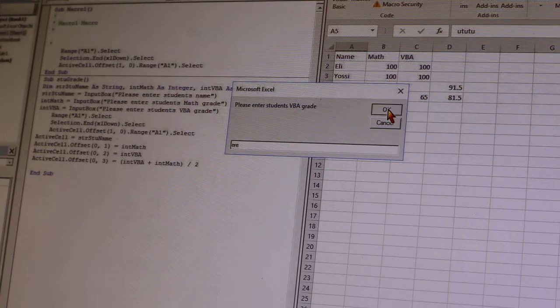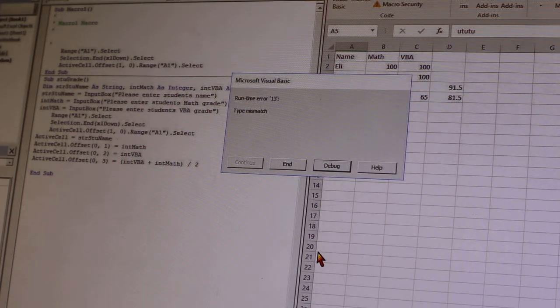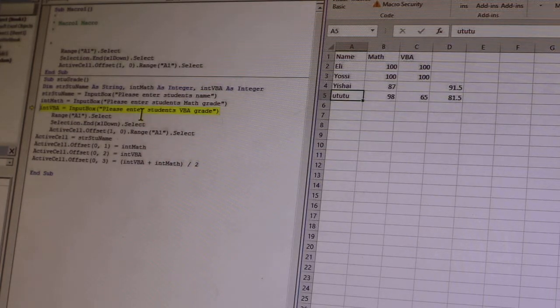oops, what happened? You now put in text for... It goes all the way down. I put in text instead of a number, and when it tries to calculate this, it cannot do that, okay? Debug will show me where my mistake was. We didn't get to the calculation because we declared this as an integer, and I can't put letters into an integer variable, so it stops over here.